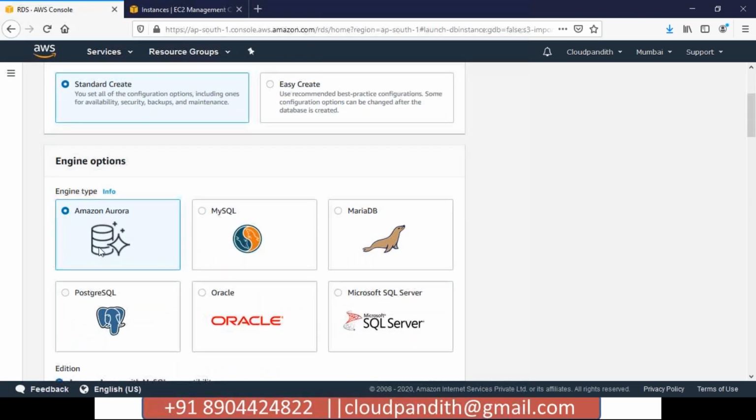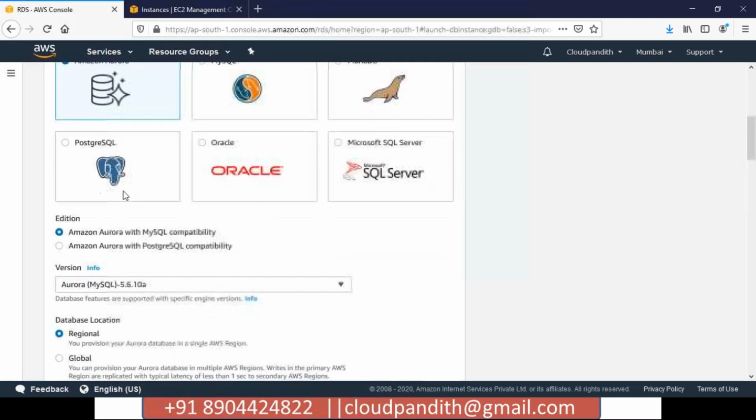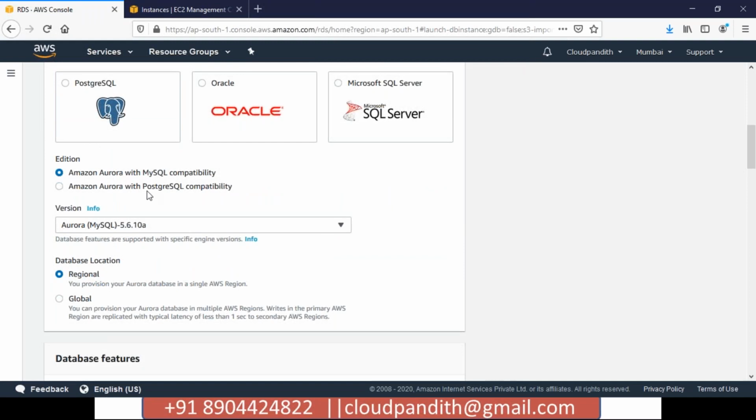Next, Aurora instance, select Aurora instance, come down. So Aurora is compatible with two things. One is MySQL compatibility, and the other is PostgreSQL compatibility. Okay, you have both. But why do we need Aurora when we have MySQL and PostgreSQL? With Aurora you can maintain more replicas, and you can maintain the instance in multiple regions. Not only two, you can maintain it in 3 availability zones.